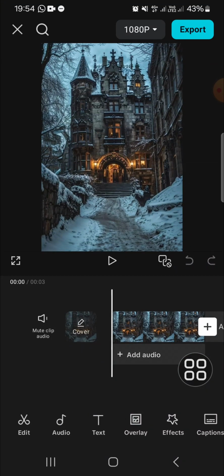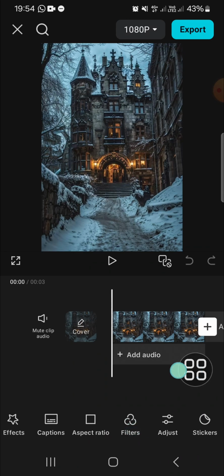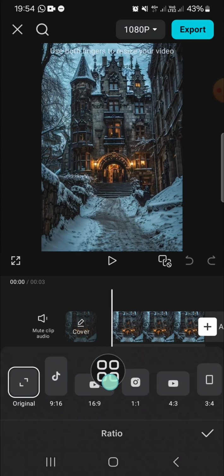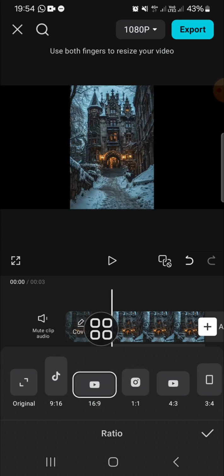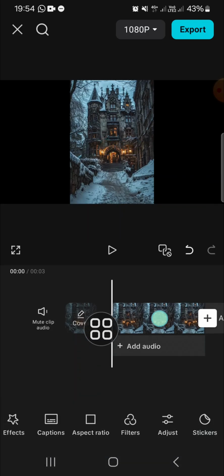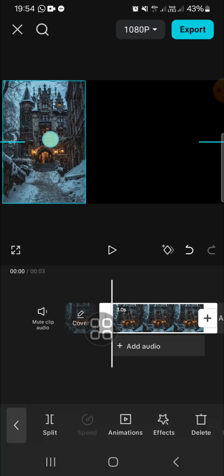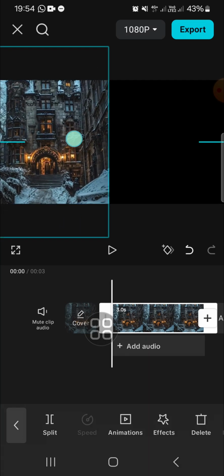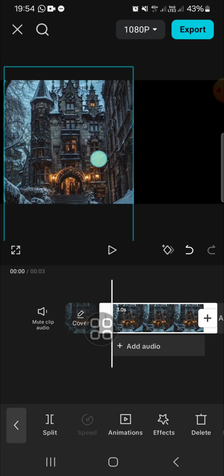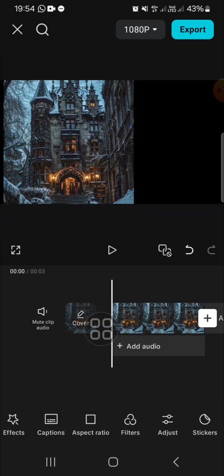Okay, and I'm going to change the aspect ratio. I'm going to select the 16:9 ratio, and adjust the position. Okay, and I'm going to zoom in like this to make it larger.